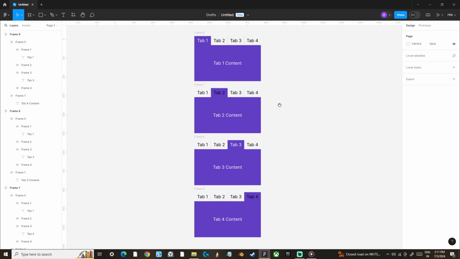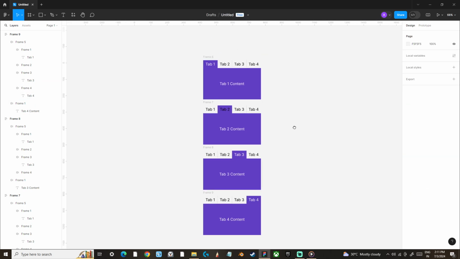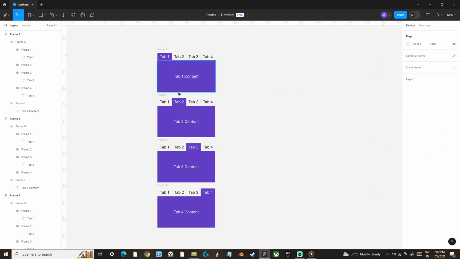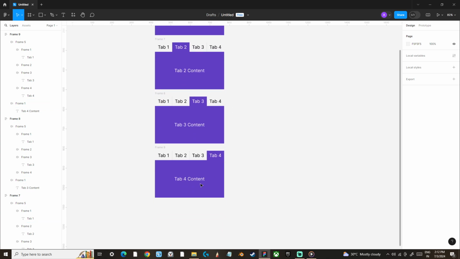So pretty fast, guys, very fast process. Just using shortcuts, you can make so much change as needed. So that's it. Tab 1, tab 2, tab 3, tab 4. And we have the content also changed: tab 1, tab 2, tab 3 content, tab 4 content.